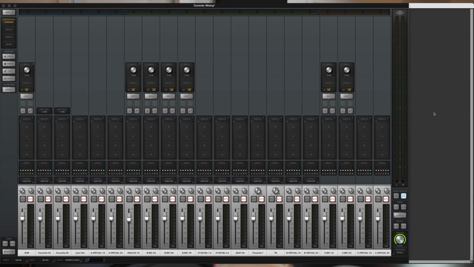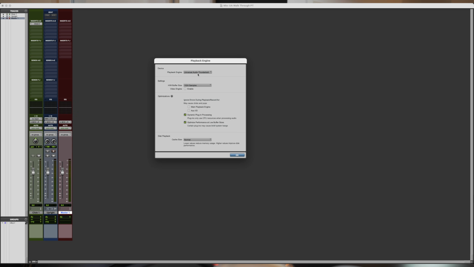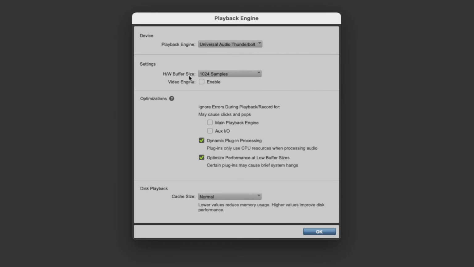Now let's go inside Pro Tools. I have a simple Pro Tools session with right now only a click, an upright piano that I tracked, and then just my master fader. As a general rule in Pro Tools, I highly recommend that before you do anything, even before you start working on any session, always click your setup and check your playback engine. Make sure that you are on the correct playback engine, which in this case is the Thunderbolt. Second is your buffer size.